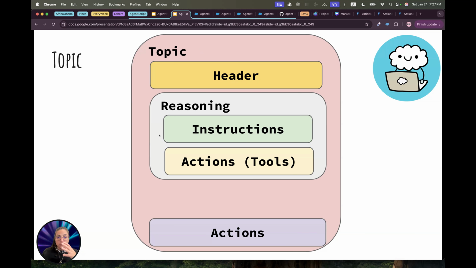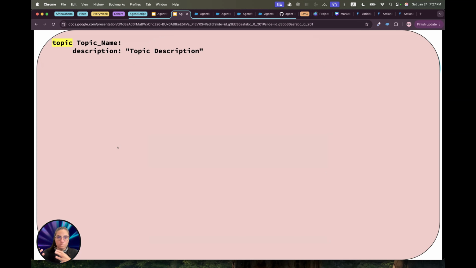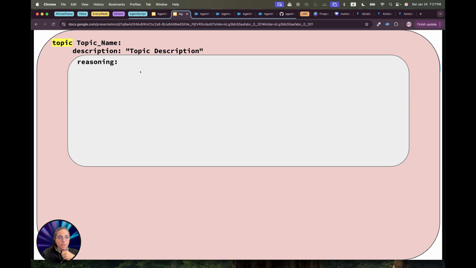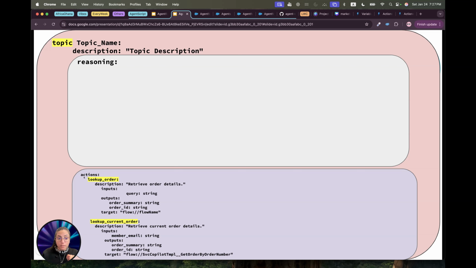So let's see together a topic with its own header, the action section or block, the reasoning with its own instructions and actions all together to make sense. Because here we are creating a normal topic, we need to have this keyword topic and then you choose the topic name. The description is part of the header section we talked about. And then you'll have the reasoning block and you have the topic actions block.